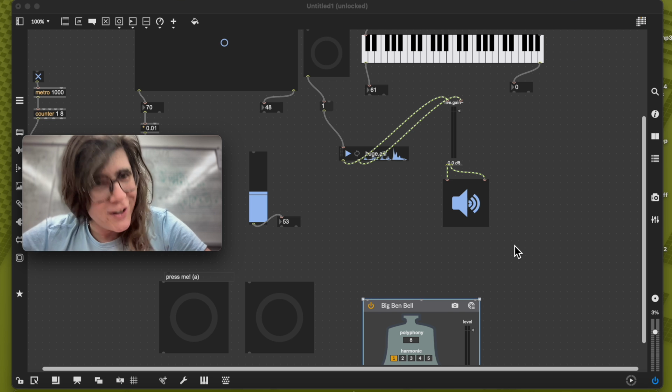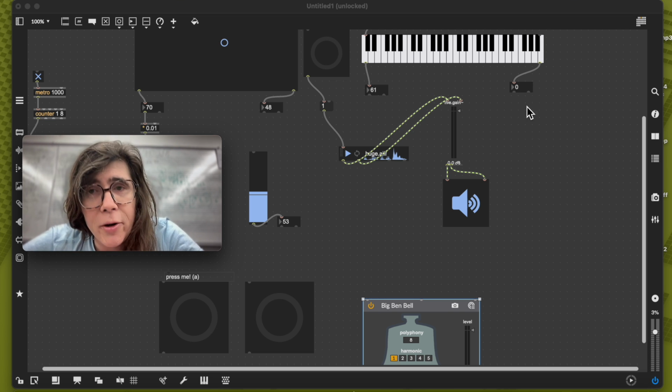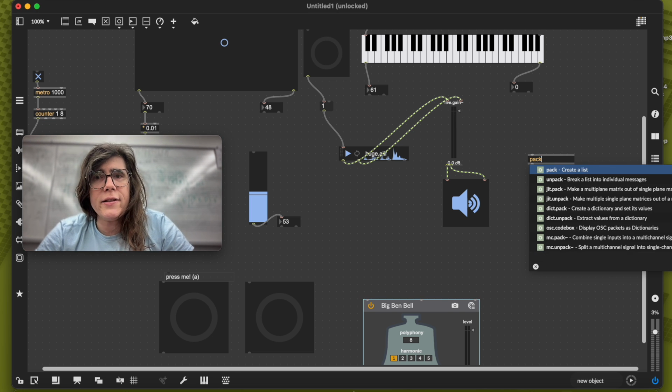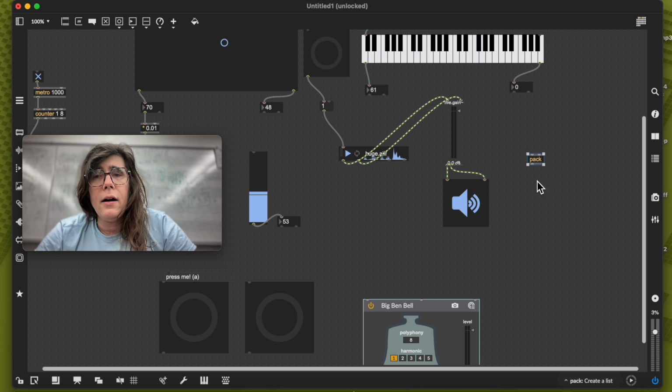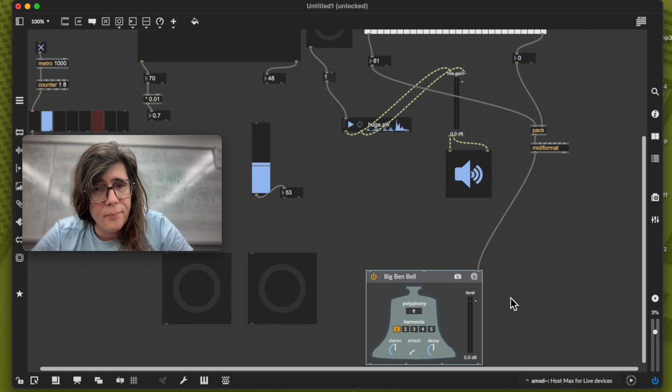Anyway, that's a joke. So I'm going to take this K-slider object up here, and remember, I need to take these 2 integers and make them into a list. I'm going to put pack. Oops, no, I need that to go to the second inlet, right? Because it's 2 objects. And then I need to go MIDI format, and then I need to send the packed list to MIDI format, and then I'm going to send MIDI format to the Big Ben Bell.